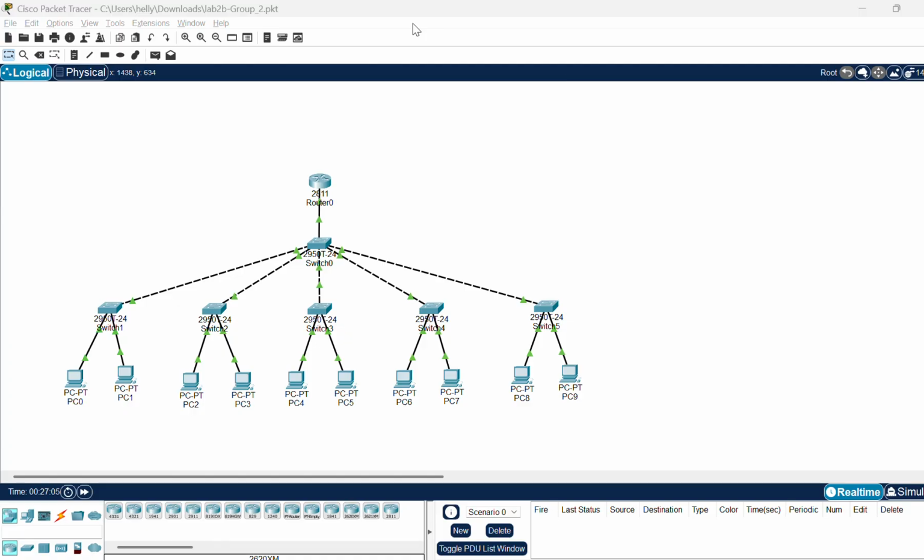In conclusion, our Lab 2A project successfully demonstrated how to build a working LAN using switches, a router, and PCs. We achieved full connectivity, correct IP addressing, and automated DHCP and DNS services.